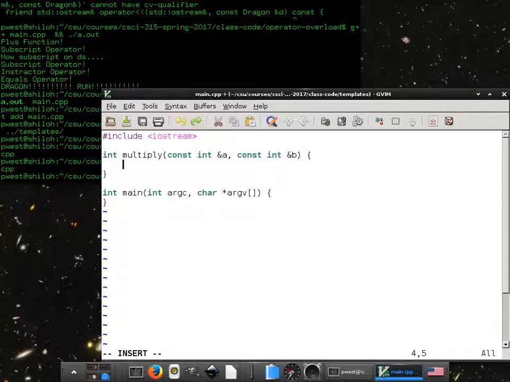And what should this return? It will return a times b. So we're just trying to multiply two numbers. Obviously, we shouldn't need to write a function for this, but I just want to give you an example of why templating is handy.